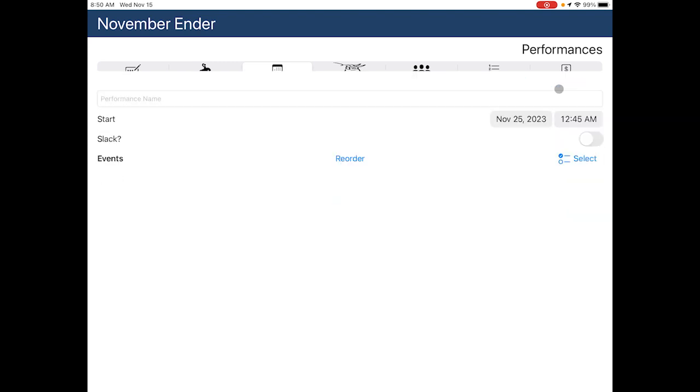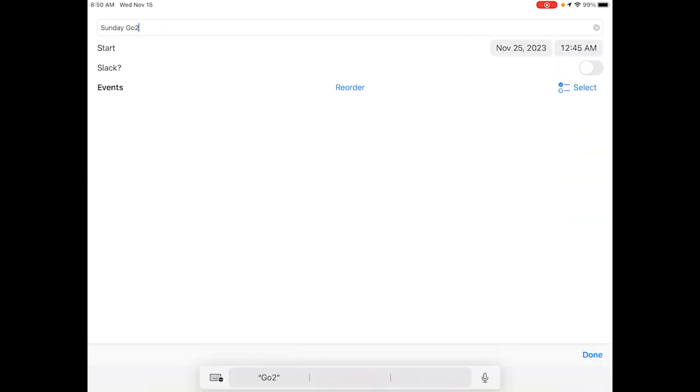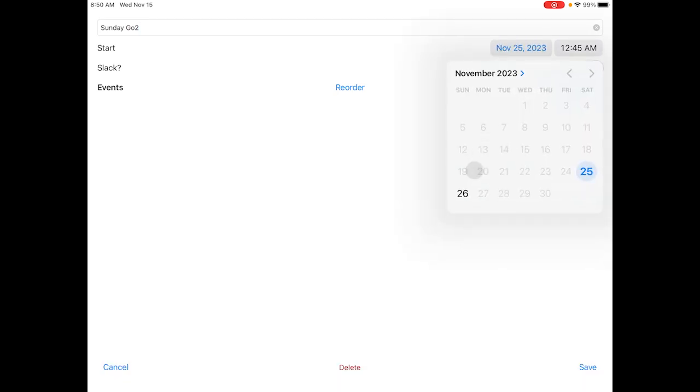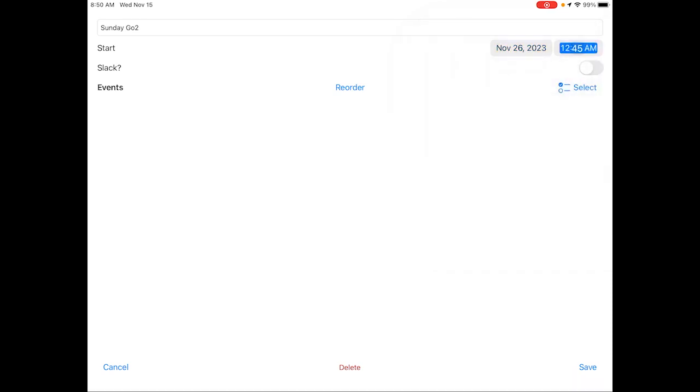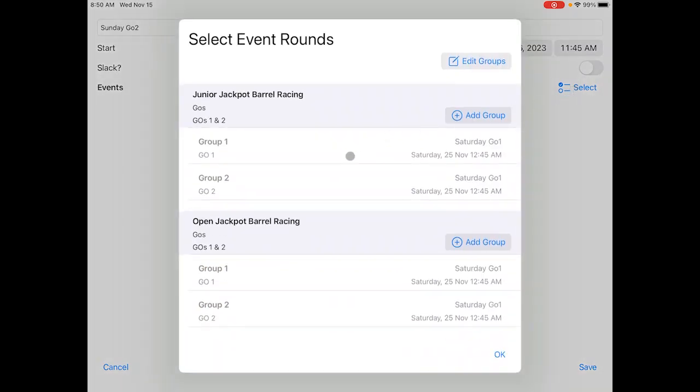So now we will add performance number 2. We'll call this Sunday Go 2. We will make sure that we have set this to the Sunday date, and we can change the start time if we wish. We will set this to 11:45 a.m. and then we will tap select, and initially you will see Group 1 and Group 2 for each event sort of dimmed out.